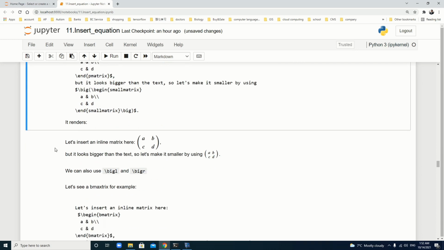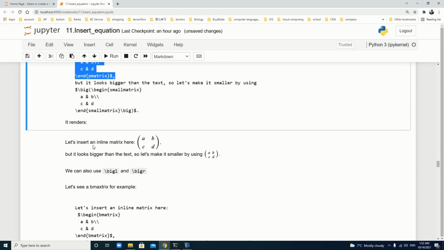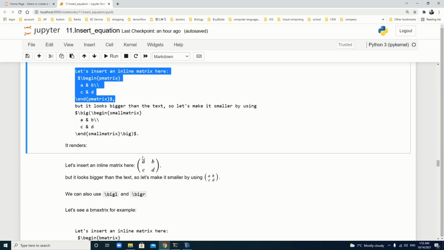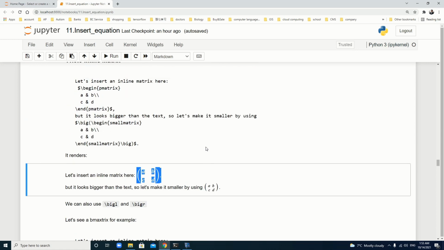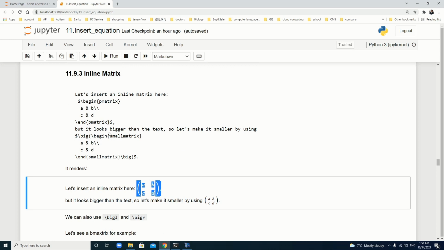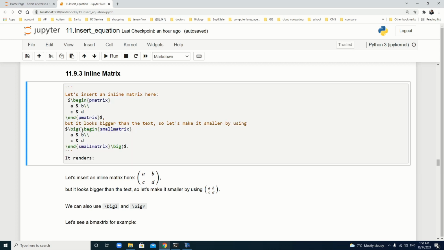And you see, if we adjust this part, if we write this, it's very big. This one is big. How about we produce it small like this? Yeah, we just write in this way. Looks big. Let's make it smaller by using backslash big, the parentheses, then the code. You see, this one. Then end.